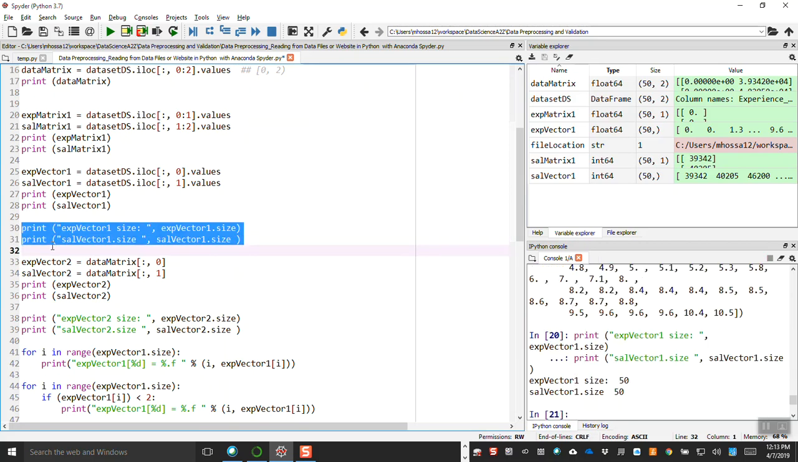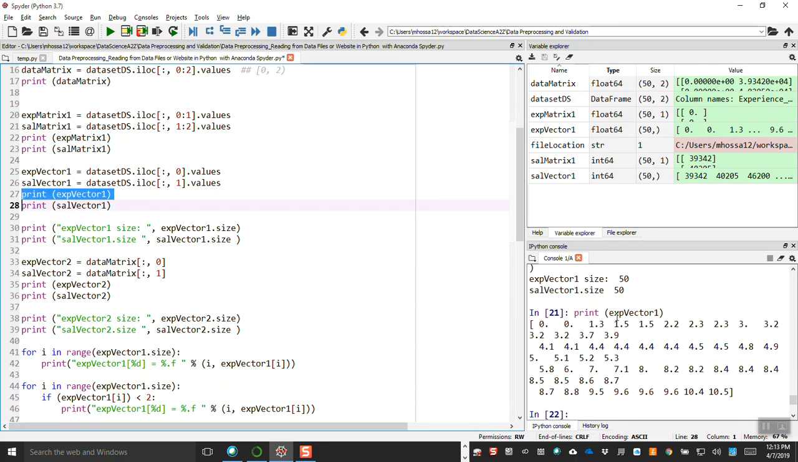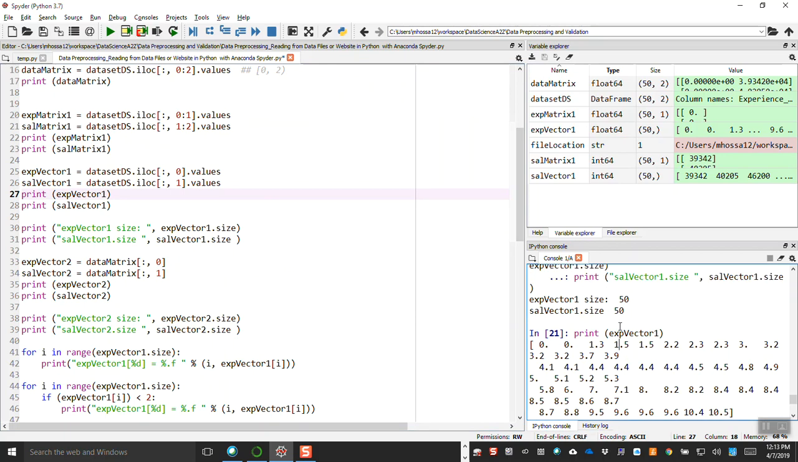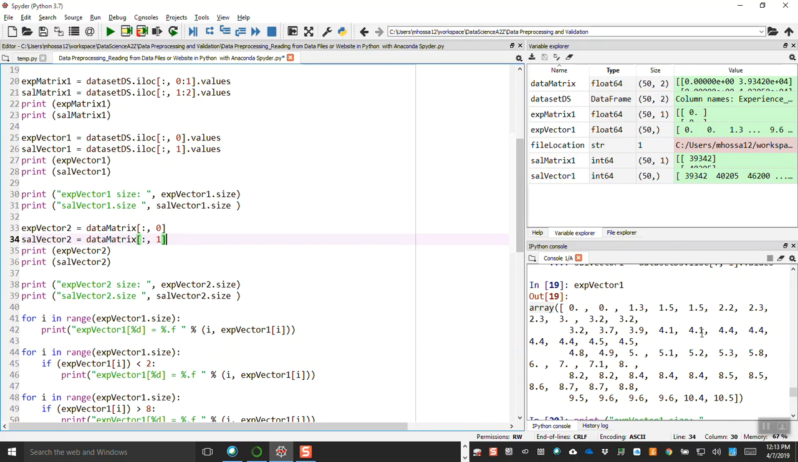Similarly, I can print over here. If I give the print command, you see that I'm printing the size. So my experience vector, you see that I got from here. But if I print like this in my program, it is not showing the array error. It was showing an array previously, but it does not show this. So this is a way to extract a vector from a data matrix.